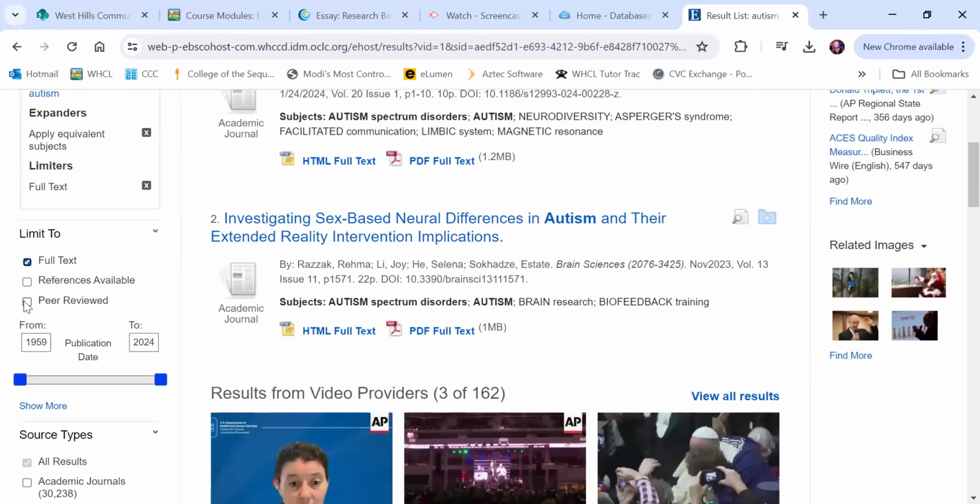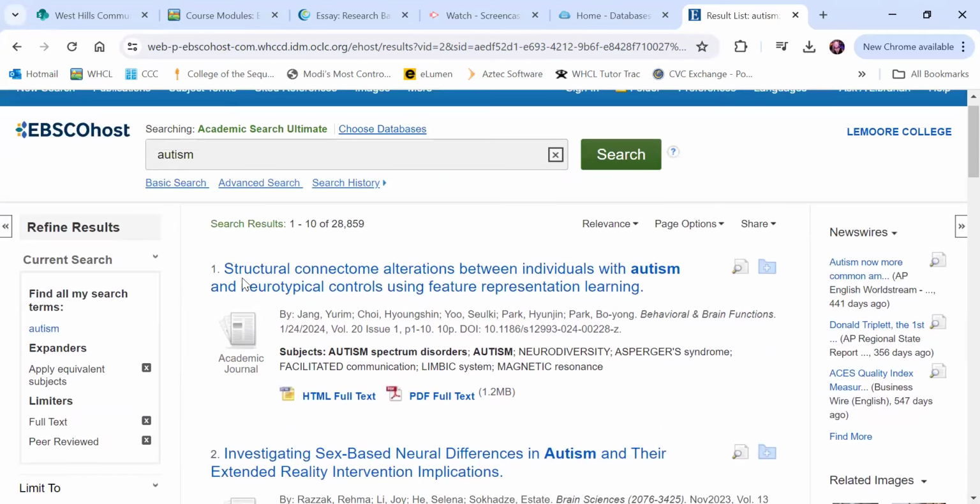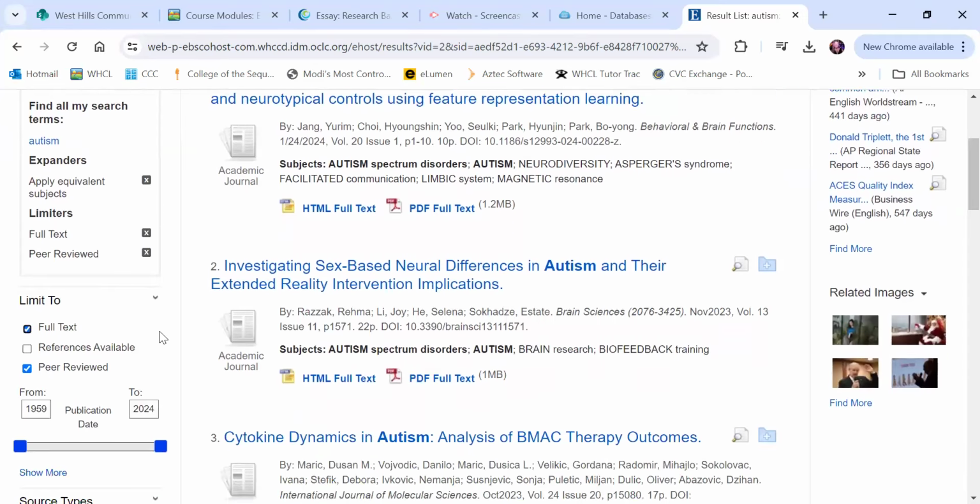We're going to do peer reviewed. Peer reviewed is where not only is it the person who wrote it, but other scientists, doctors, etc., have also agreed that the information is valid. So that brings us down to 28,000.